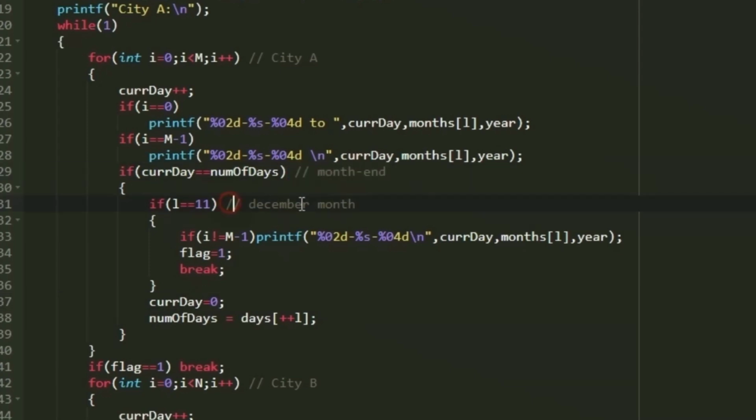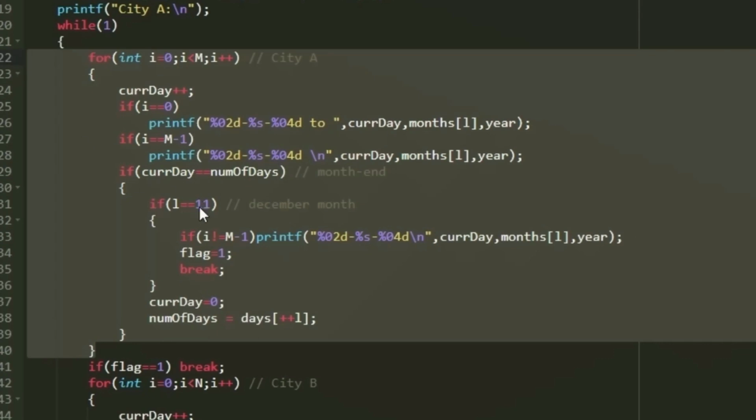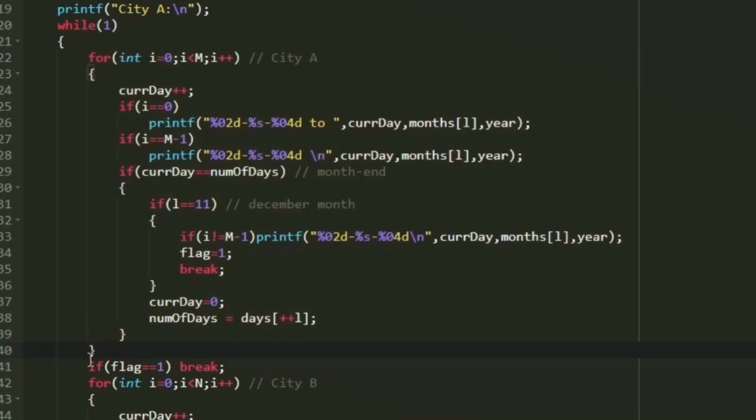So if it is the month end and if it is the December month, then it means the year itself has ended. So we should not move to the next year. So we should print the final date and we should terminate the whole program. So if l becomes 11, then it is the December month. So we set flag is equal to 1 and break out of this for loop.